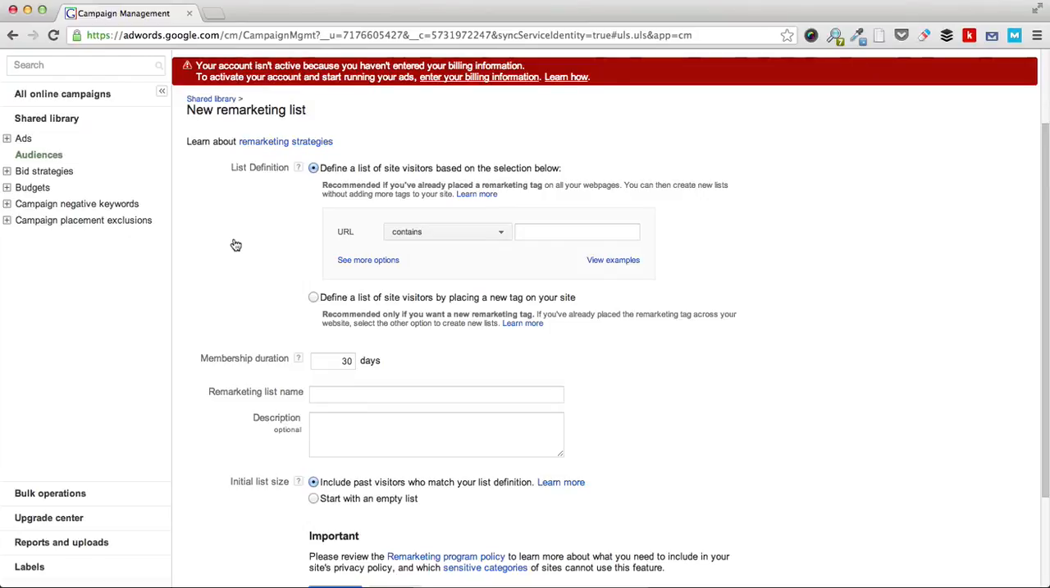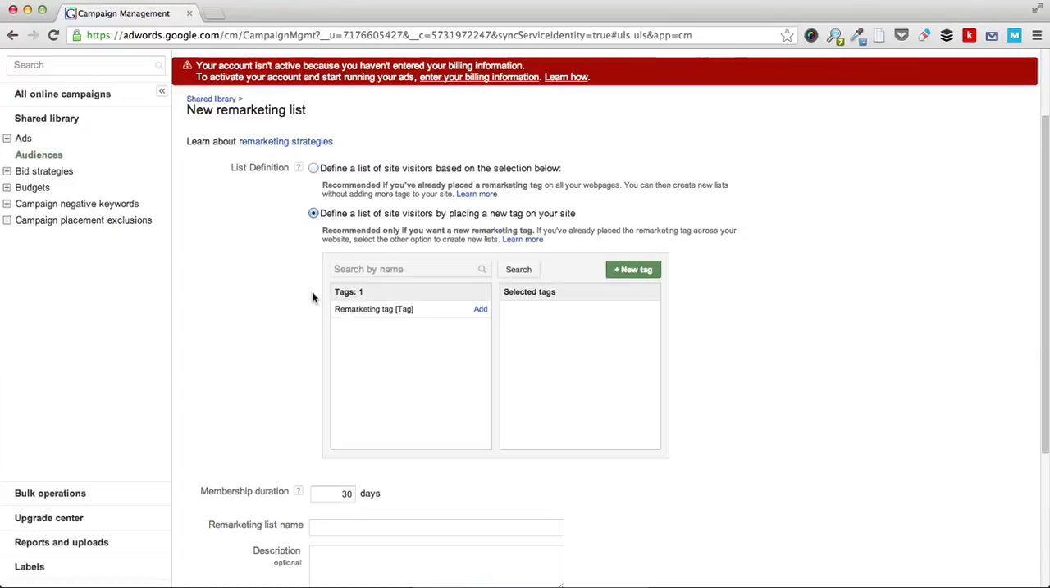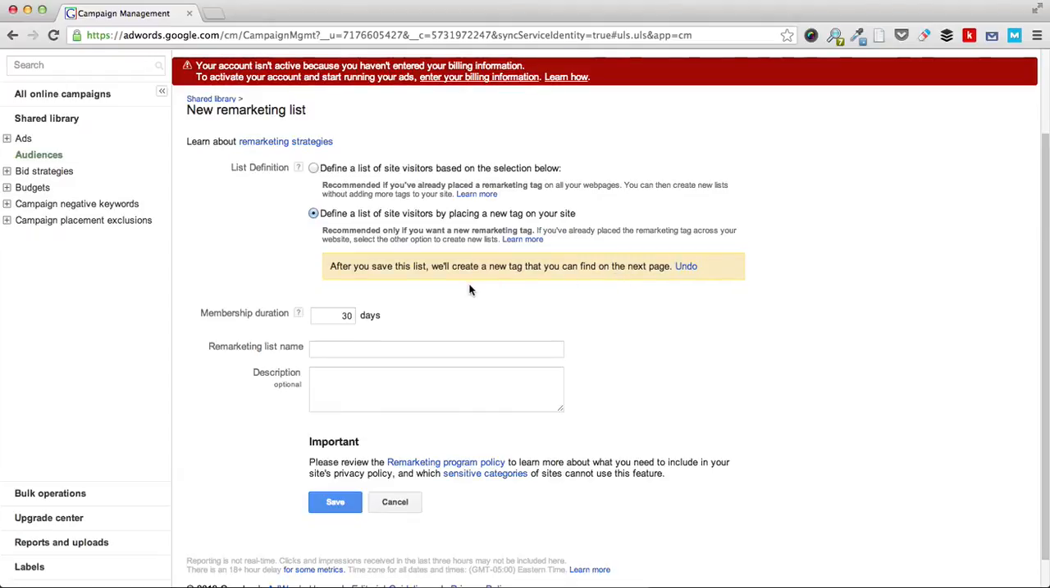Now for your list definition, if you already have a remarketing tag on your website, which if this is the first time you're setting it up, you do not, you're going to need to click Define a list of visitors, and click New Tag. So a pop-up or a module is going to show up underneath that in a yellow box that says after this list we'll create that tag.